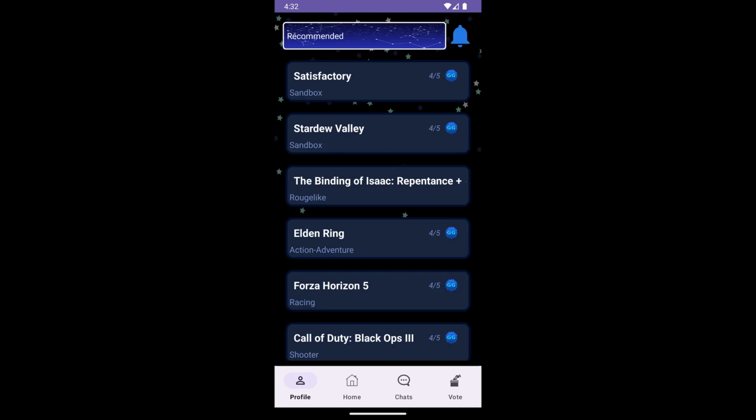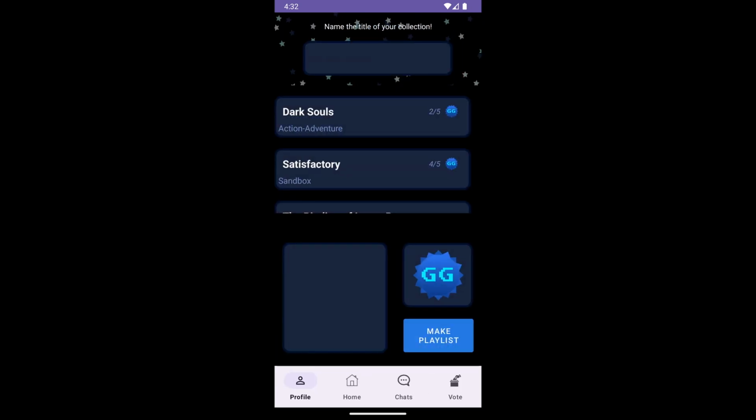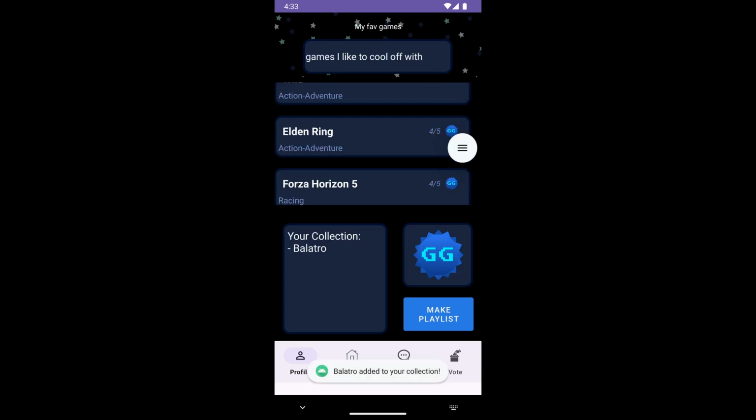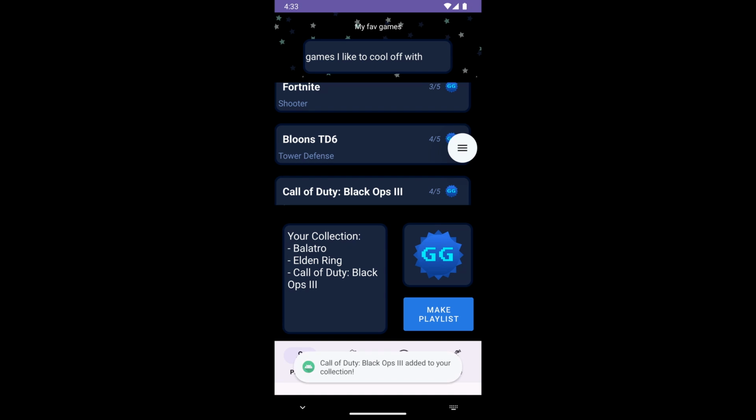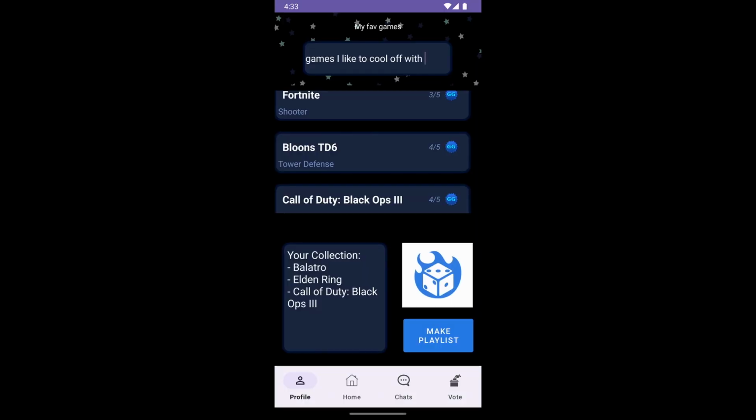Speaking of collections, let's make one. This is similar to a playlist feature that you might see in an app such as Spotify or YouTube, as it allows you to categorize games on the app however you'd like. This collection is also able to be shared, just like the games we saw earlier.